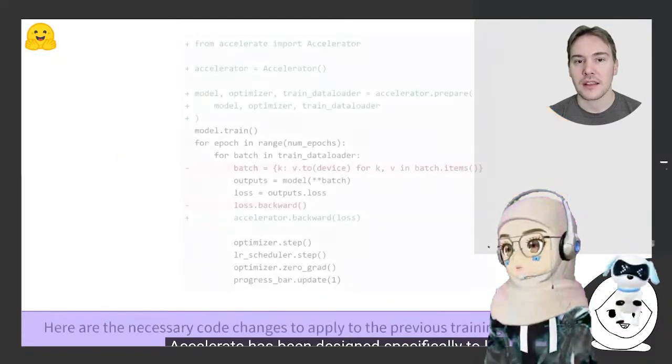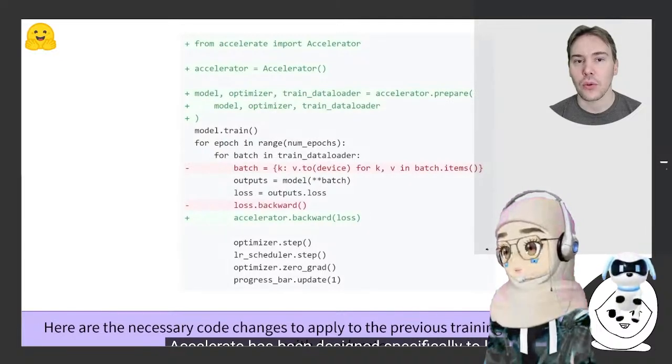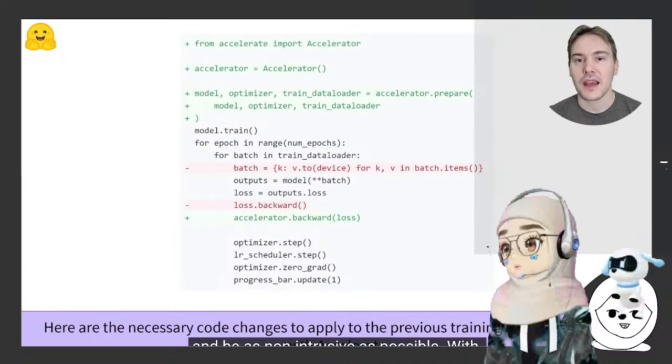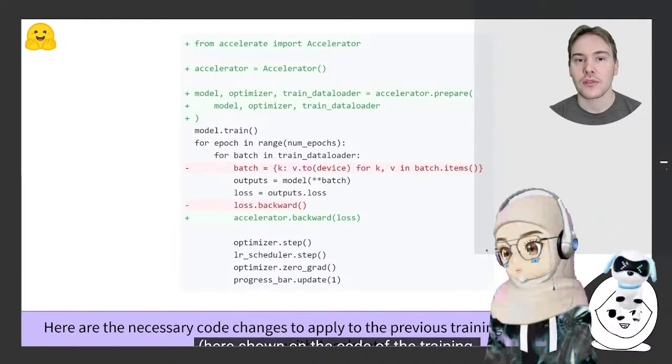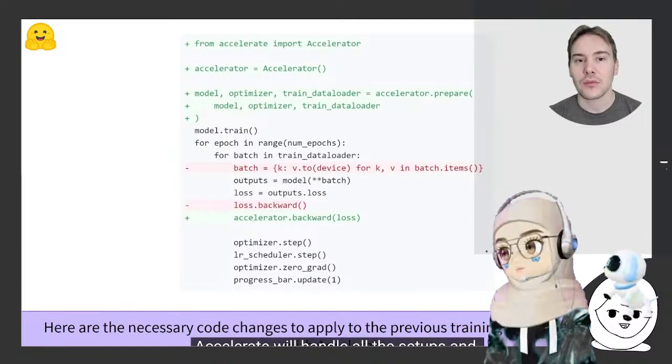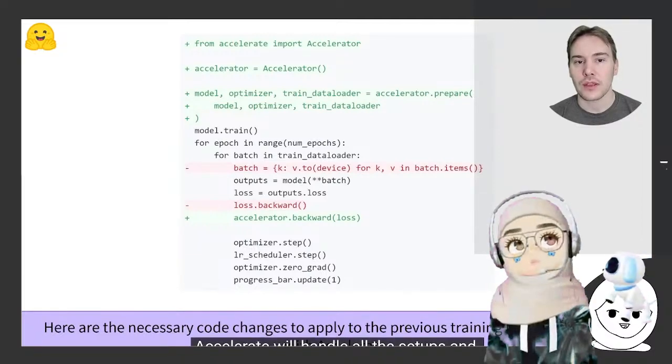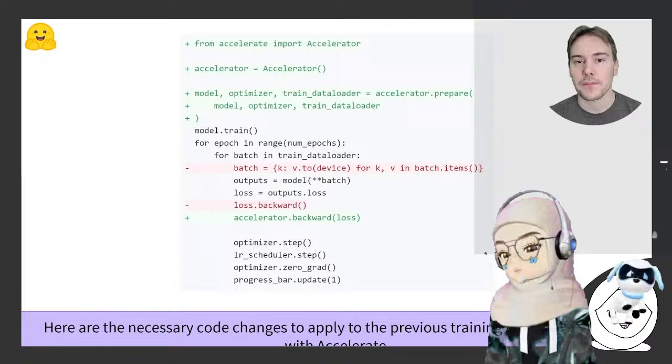Accelerate has been designed specifically to let you retain full control over your training loop and be as non-intrusive as possible. With just 4 lines of code to add to your training loop, here shown on the example of the training loop video, Accelerate will handle all the setups and training tweaks mentioned on the first slide.